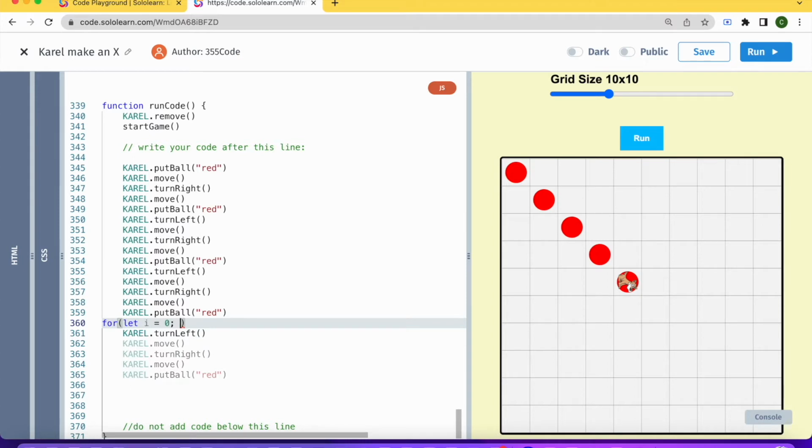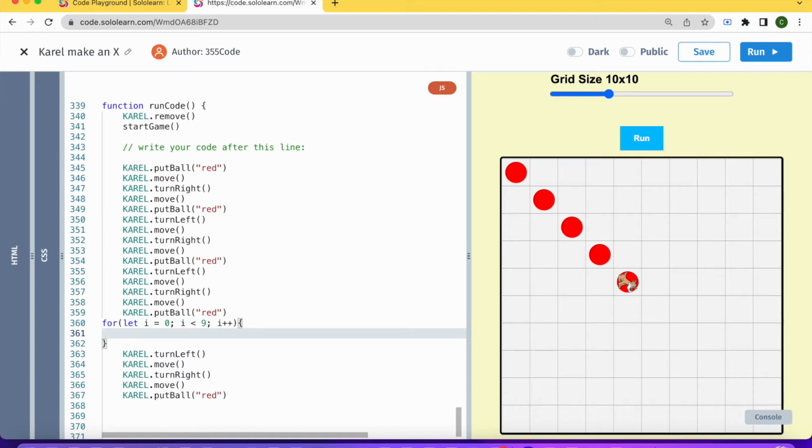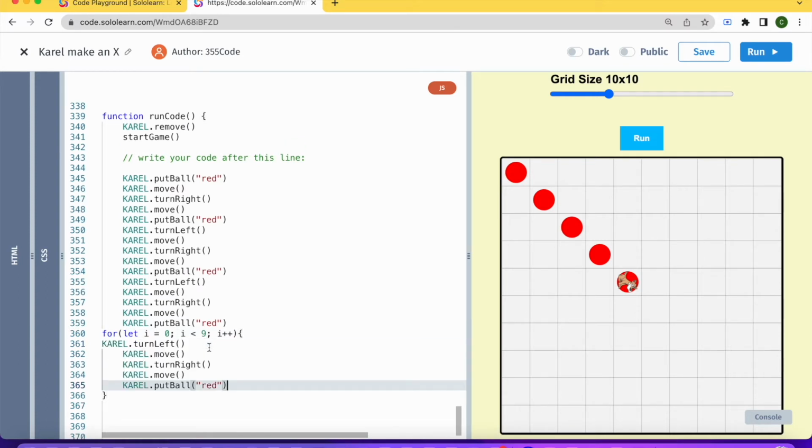And I have another video that explains how to use for loops in Karel and in general in JavaScript. So if you have no idea what I'm talking about, you're going to want to check that out. And as long as i is smaller than 9, i++, that means basically add 1 to i each time. And then I'm going to put this inside of the for loop. Okay, and I'm going to erase all of this code here.